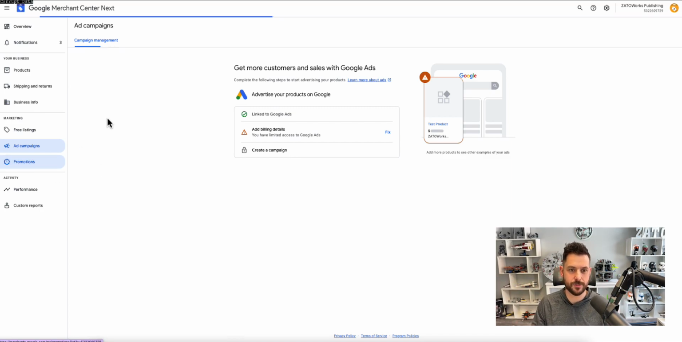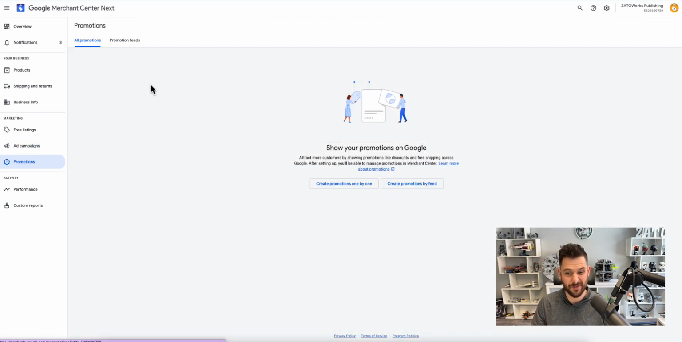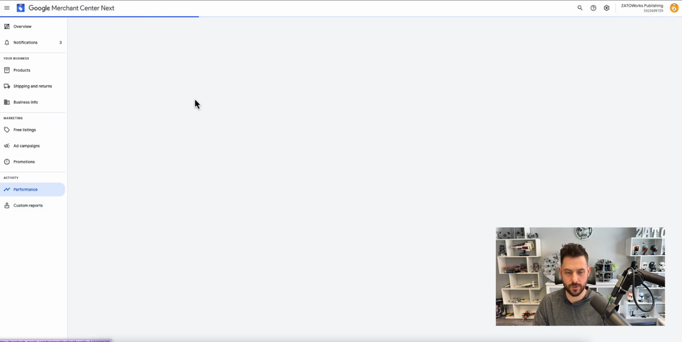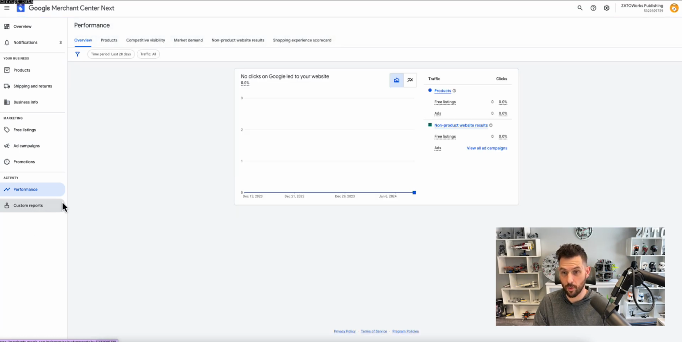And then those promotions that we made, I'm definitely going to get a video out on promotions, and eventually we'll need to do one just to see if there are differences between promotions in Next as well as in the old Merchant Center. So definitely be watching for those. And then of course we have the performance section, where you can get performance and reports, where you can basically get insights on everything that's happened within Google.